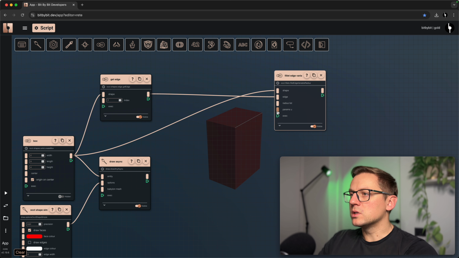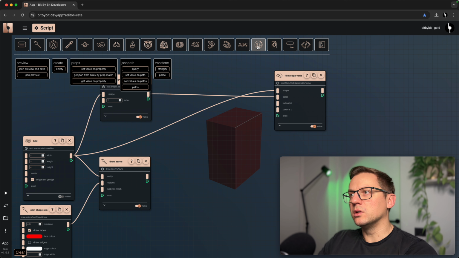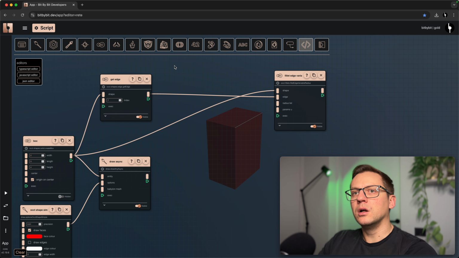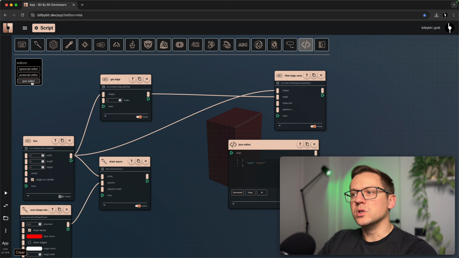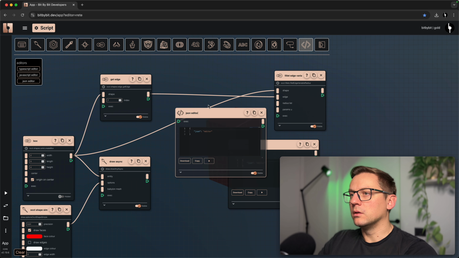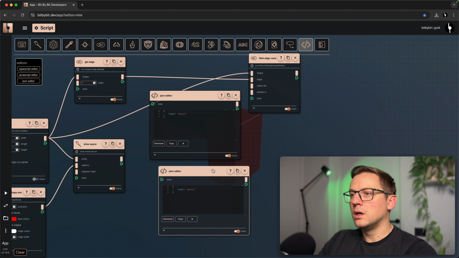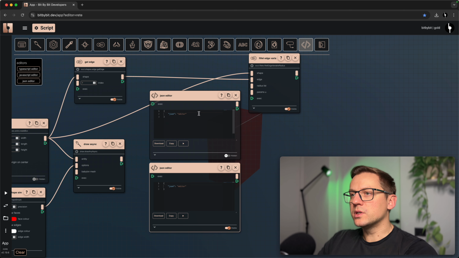And now for radius list and params u, we will need to provide an array of numbers. Both these values expect that. And to just make it more simple, we will use JSON editor from the code category here. So let's create two JSON editors. And let's move them like this. So the first editor will contain the numbers for radius list and the second one for params u.